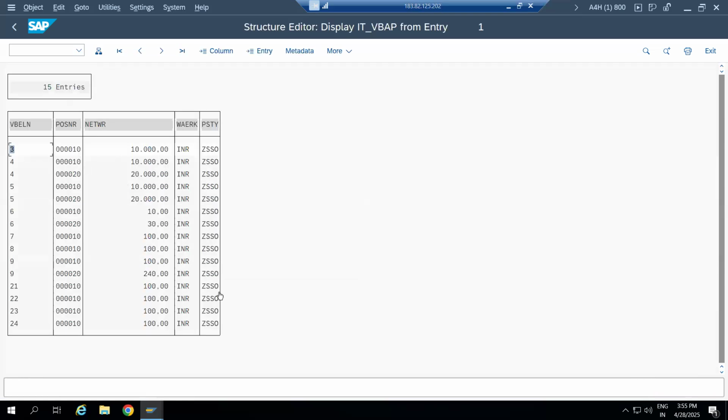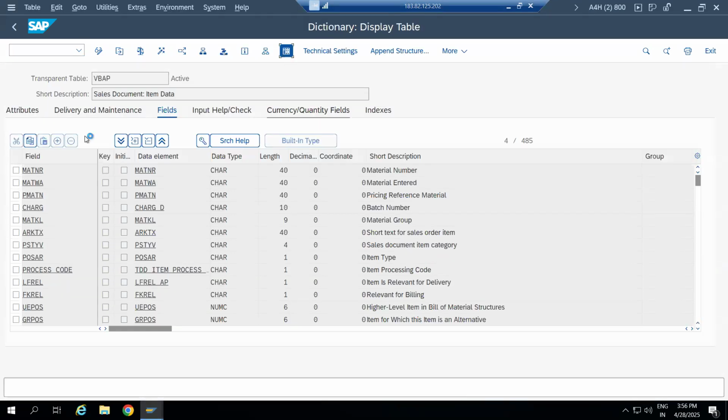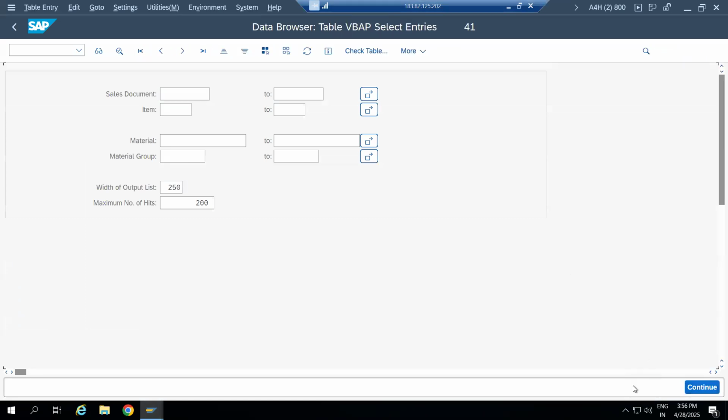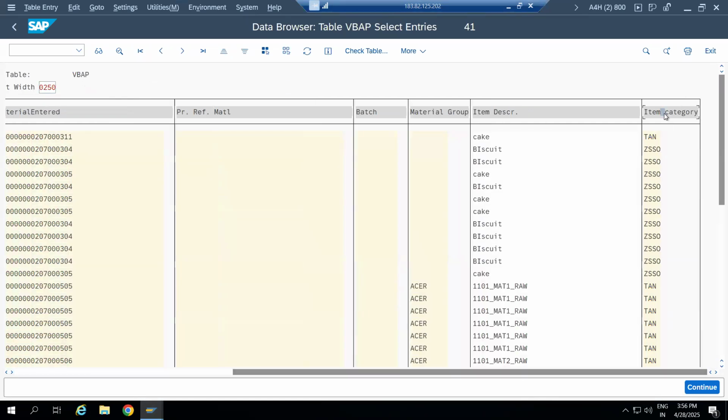So with ZSSO, 15 records are there. 15 entries are displayed here. So based on the input, like based on the sales document category, we are displaying here. So those records, it will go to VBAP table and it will go to this column, PSTYV. If I go to table entries, this is the table. And if I execute, so this is the column. Like it will go to this column and it will choose only ZSSO. Which records exist with ZSSO, it will capture only those records.